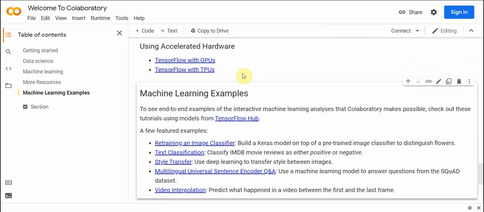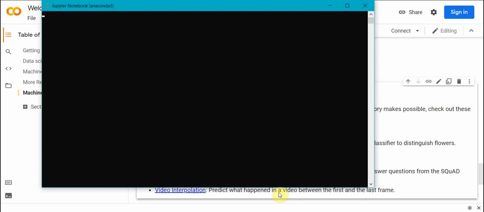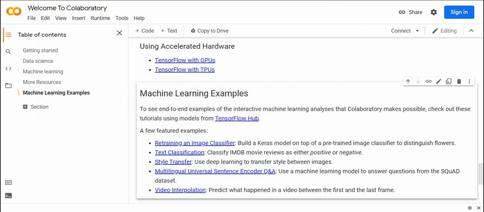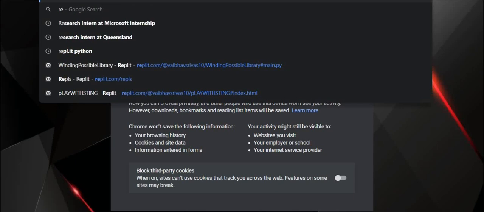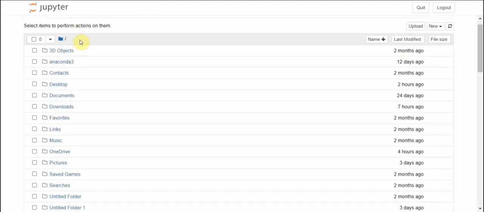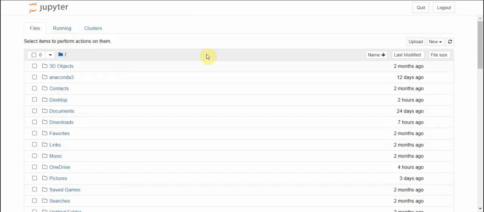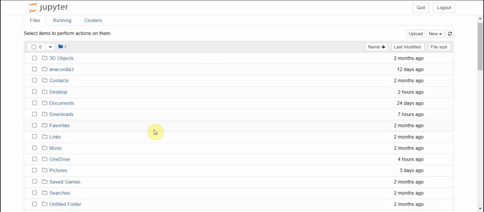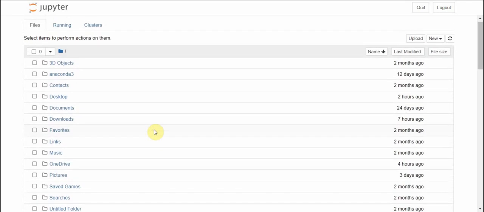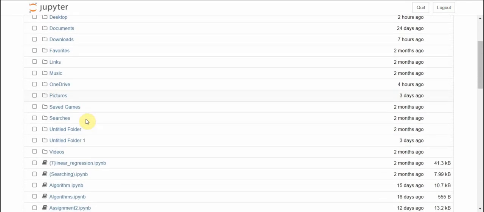You can use Jupyter Notebook also. For that you have to install the Anaconda package, and from that package you can use Jupyter Notebook. It will take time, so let me show you something different from Jupyter Notebook, that is repl.it. Okay, Jupyter Notebook is now open for me. This is the user interface for Jupyter Notebook. Basically, this runs in our browser, and you can run it in offline mode.